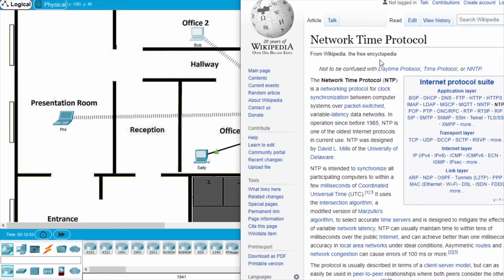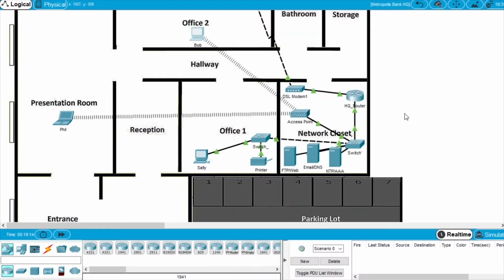Now we have to configure the NTP server. The Network Time Protocol is a networking protocol for clock synchronization between computers and servers on a network. We open the NTP/AAA server.